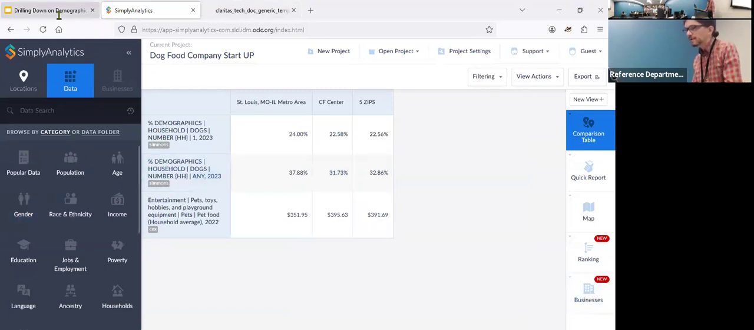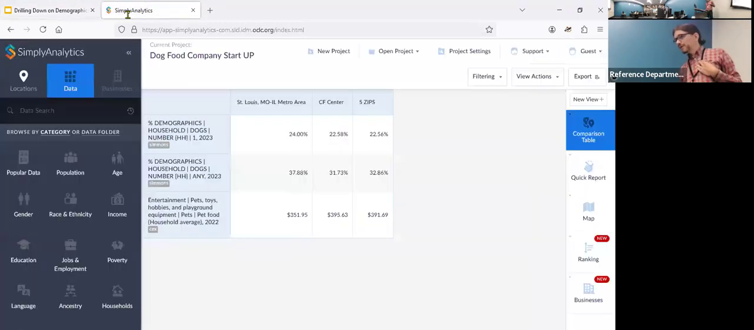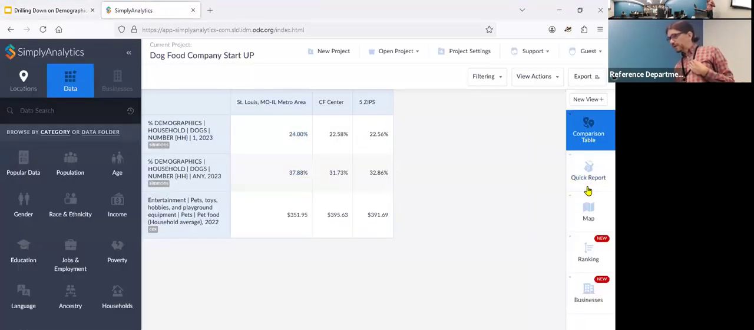Where am I here? I know I'm skipping around a lot, but don't be afraid to skip around here. So editing views. So we can edit views. Let's see. Rename. So we can rename the view. So this is our comparison table. So you can make more comparison tables, but if you want to have a separate comparison table, you can actually go.